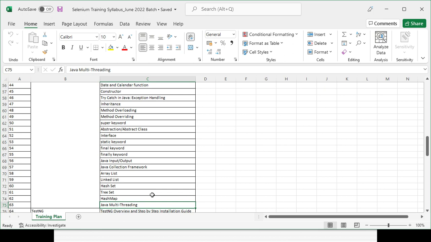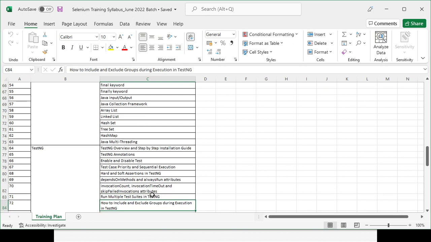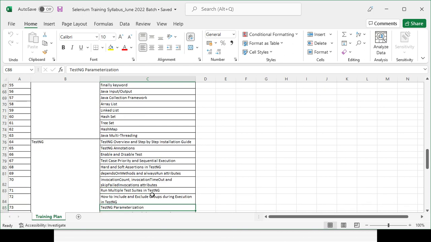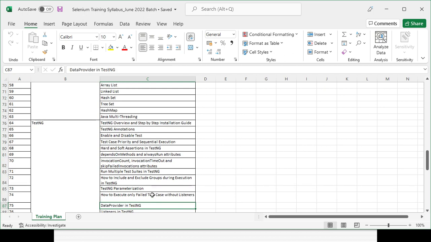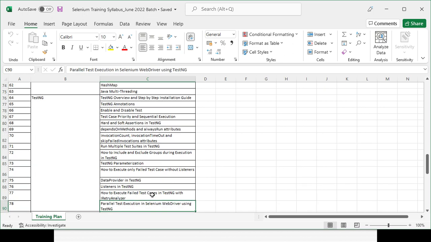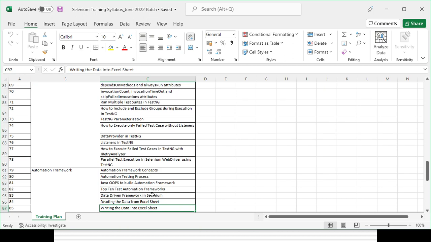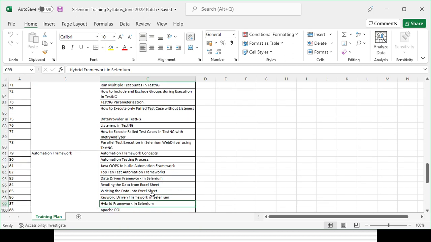Then I will cover the TestNG framework, different annotations, how we can use the different keywords, hard assertion, soft assertion, how we can run multiple suites, what is grouping, what is parameterization, how we can run the failed test cases with or without listener, what is data provider, and how we can do parallel test execution in Selenium WebDriver with TestNG. Then I will cover the frameworks: data driven framework, keyword driven framework, hybrid framework, and I will show the importance of Apache POI.